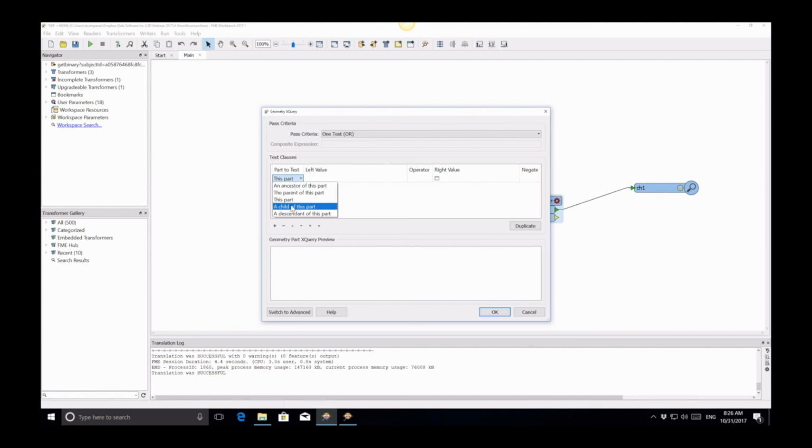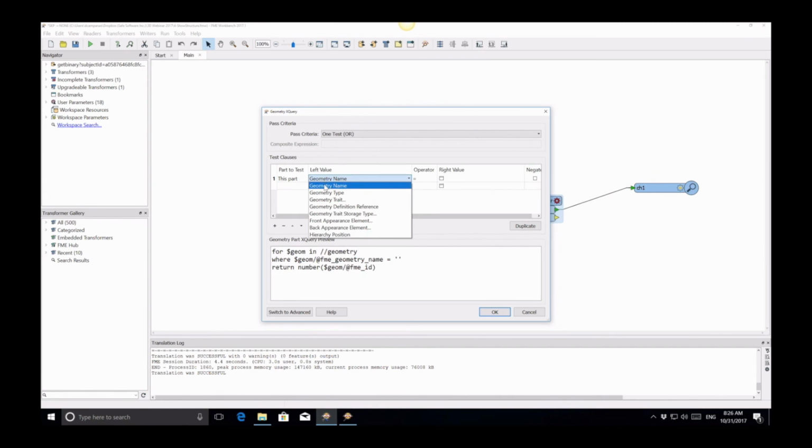But if we want to test, say, I want the part whose children are all on level such and such, we can do that as well. In this case, we're going to just stick with this part. There's a bunch of things we can test. We can test your geometry name, your geometry type. We can test traits. We can test geometry definition reference, and that's the pointer to an instance. Trait storage type. We can test on appearances, and we can also test on hierarchy. Generally, I find that geometry name, geometry type, trait, and hierarchy are probably the most useful.